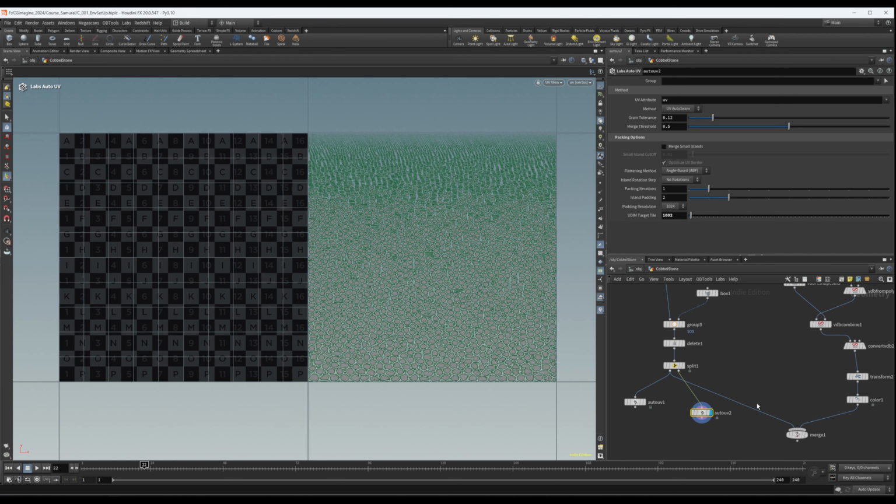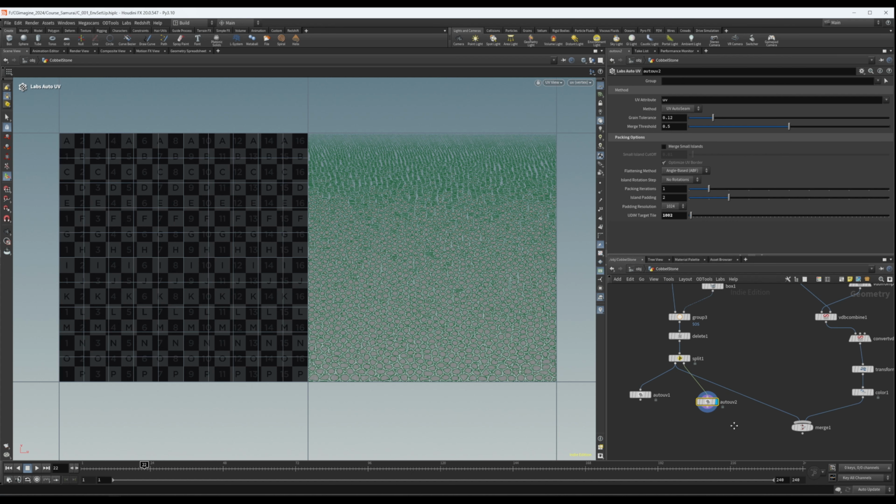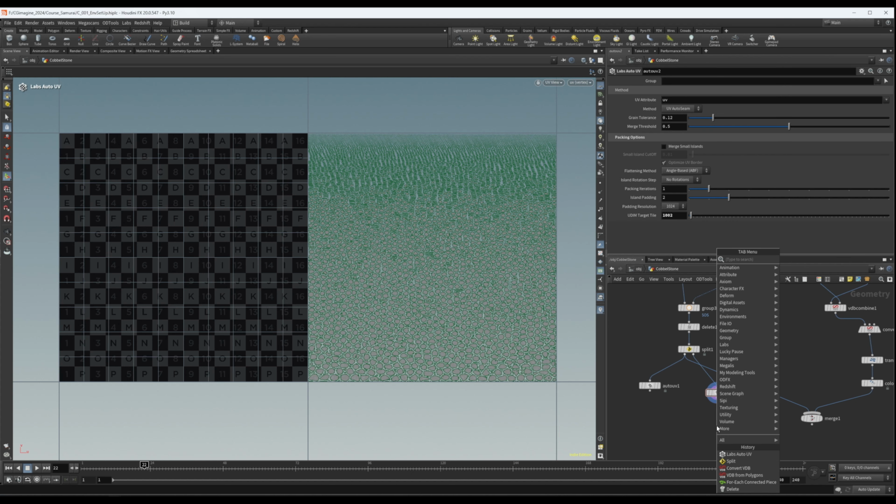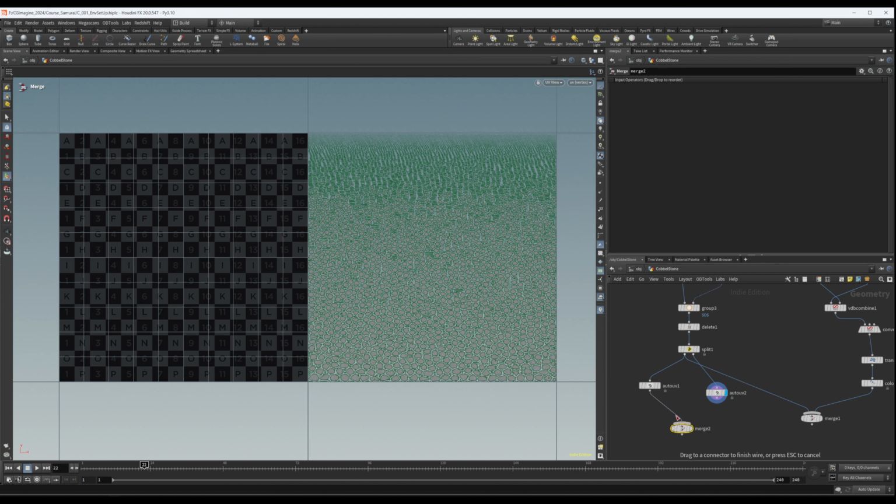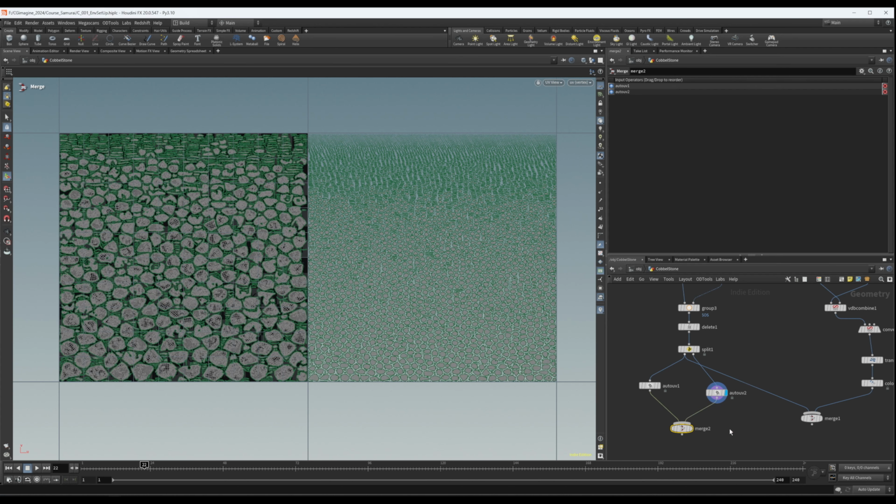Right, so here are the UVs for everything else that is not in the foreground area. If we have both of them merged in here, so let me place down a merge. If we look at the main area, we have more real estate, so the resolution of the texture is going to be better.